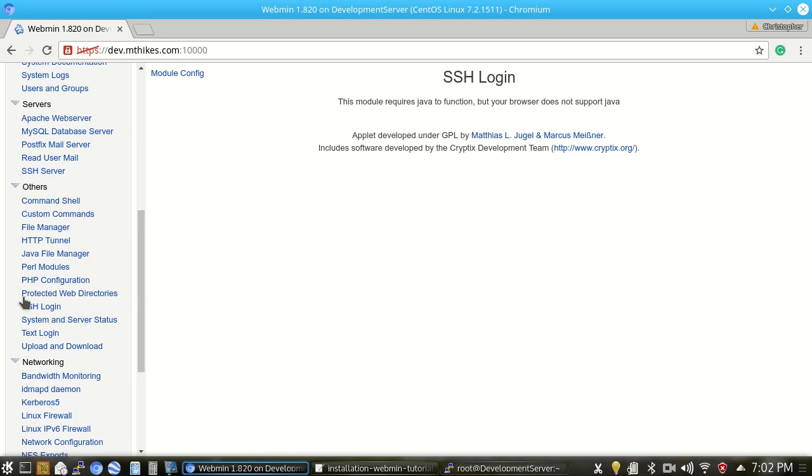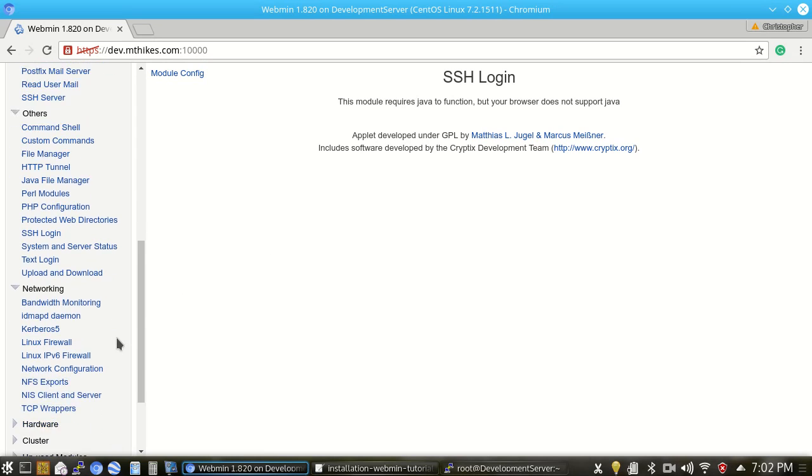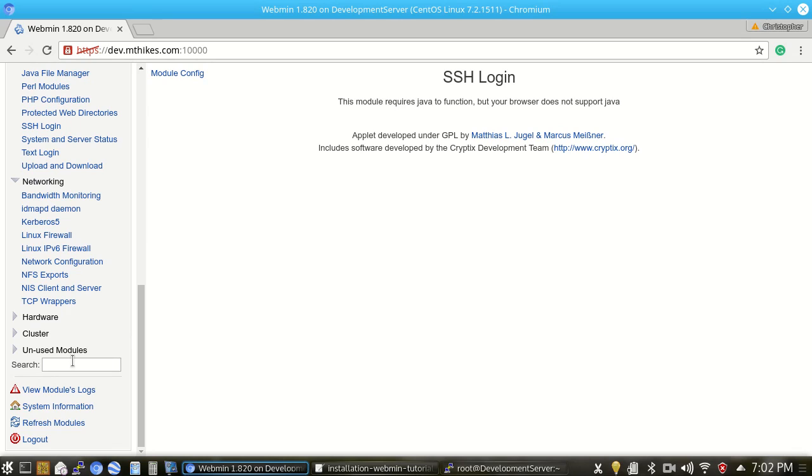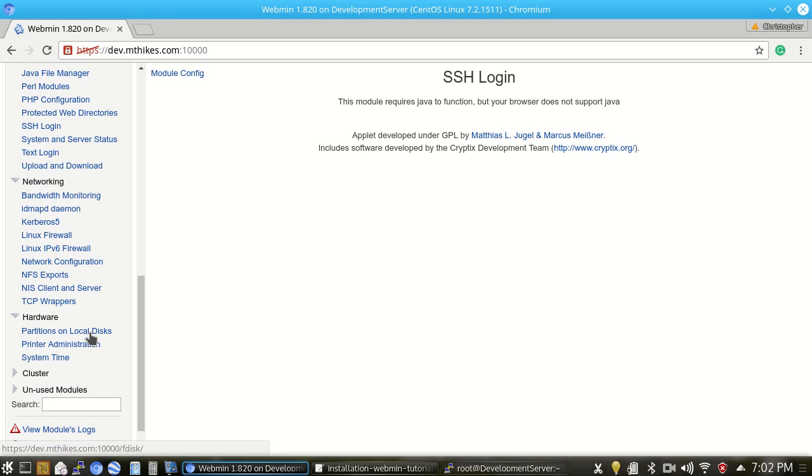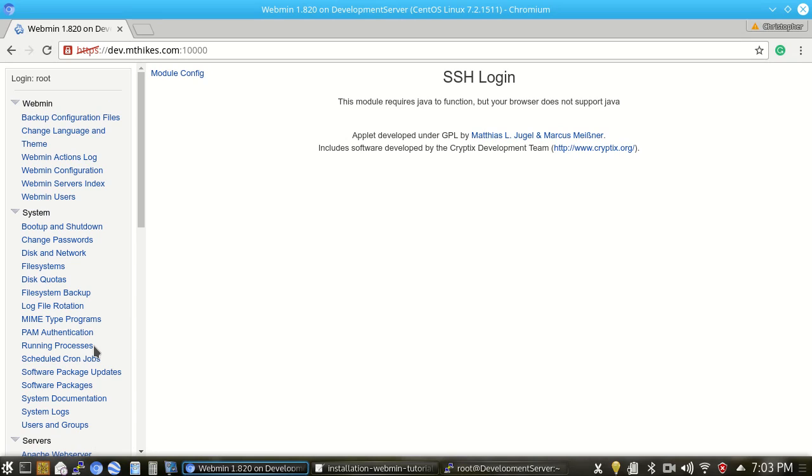From here we can also go to the SSH Login, which does require Java. A lot of web browsers nowadays may not support it. I'm particularly running Linux, so Java support's something that I've never really bothered to add to my web browser. And from here we can view disk partitions, printer administration, system time, basically anything that you can do with a Linux server, you can do via Webmin. So if you have a chance, check it out.